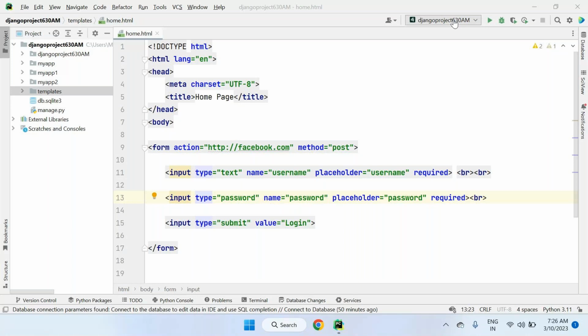Do you have Python 2.7? No, sir. It requires 3 point above only. Okay, okay, no problem. We will install that also. You can install the latest version, not a problem.